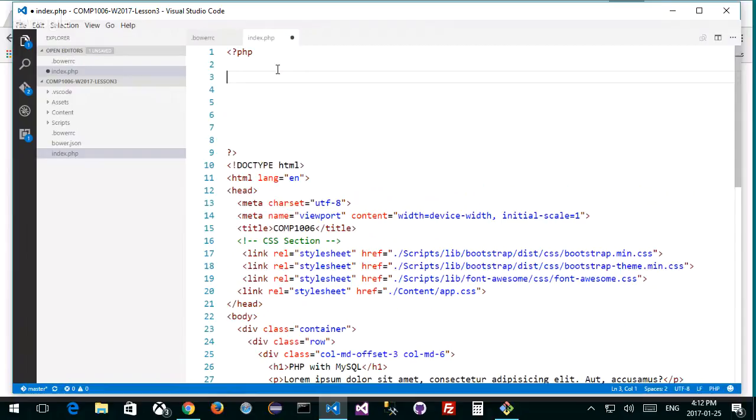Do I need one? Unless I have no other PHP code after this, maybe not. But I recommend you always close off your braces like this. And now I'm going to paste.